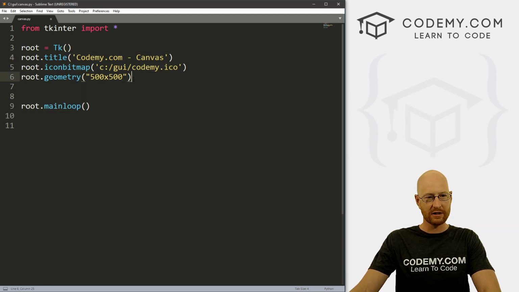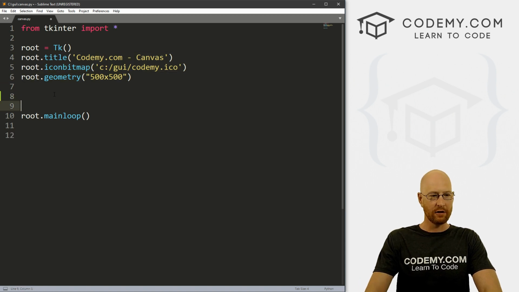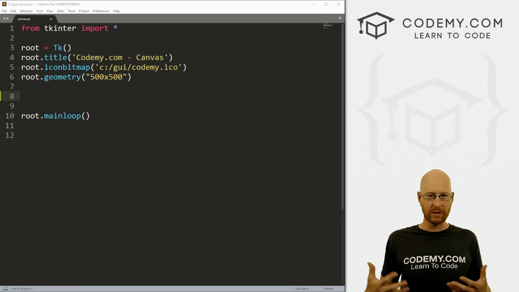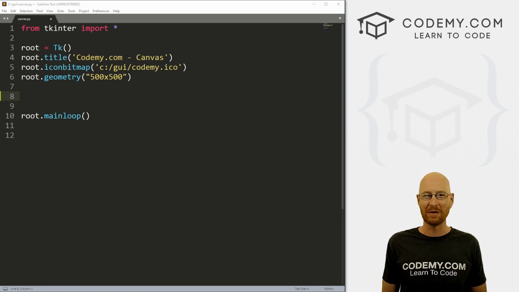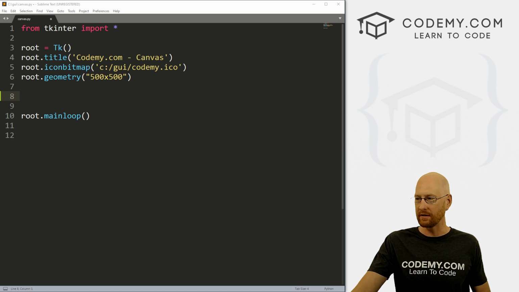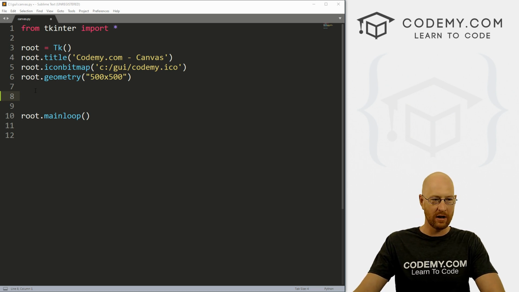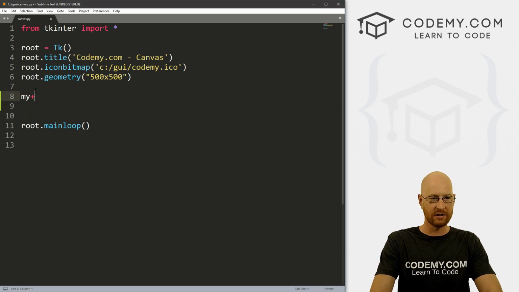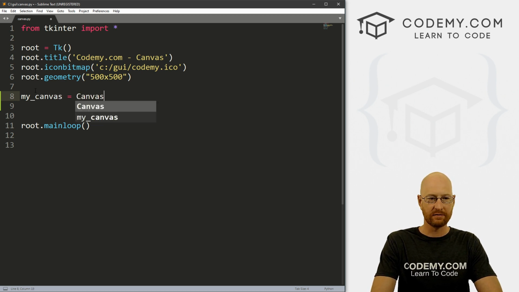Now I've got Sublime Text open. We're using the Git Bash terminal as always. I got my starter code here with just the basic stuff we always have and our main loop. So the canvas widget is obviously a widget like all the other widgets we've worked with so far. And we pretty much know how to create one of those. So I'm going to just come here and I'm going to call this my canvas. And it's a canvas widget.